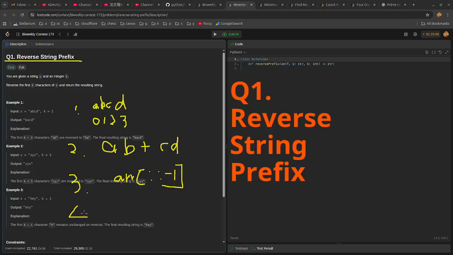So the whole process to solve this problem is, first of all, we split this string based on the given k, then reverse the first half of this string, then put it back to make a new string. That is how we solve this problem.